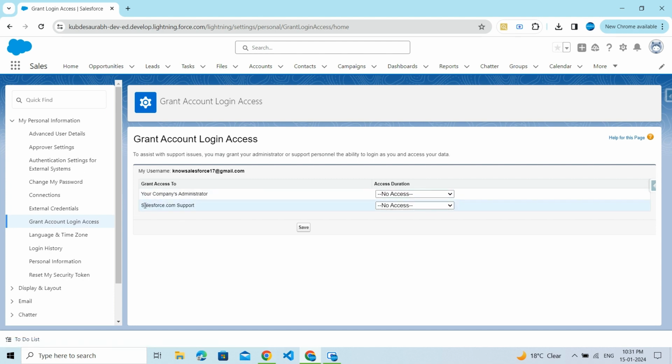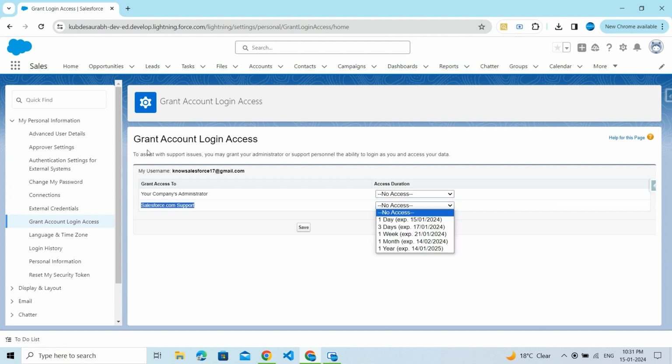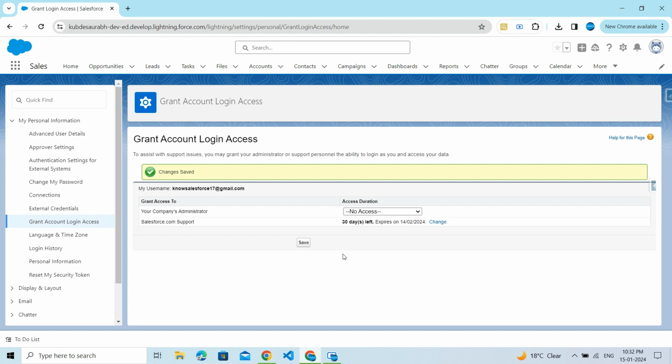Here you can see Salesforce.com Support. If I want to give access for one day, then I select one day. If you want to give it for 3 days, then select 3 days. I want to give access for 1 month, so I will select 1 month and then click on save. Now Salesforce support will be able to log in to the Salesforce org before 14th Feb.